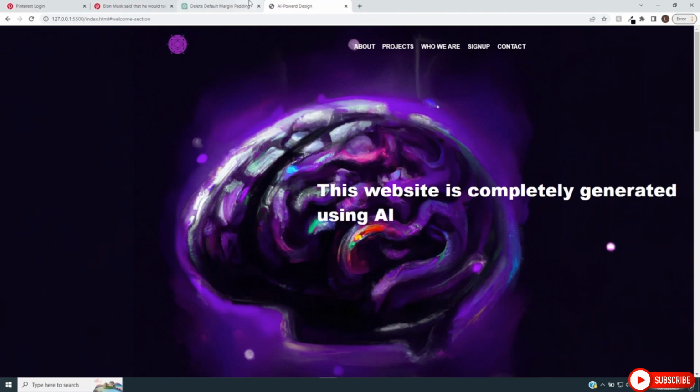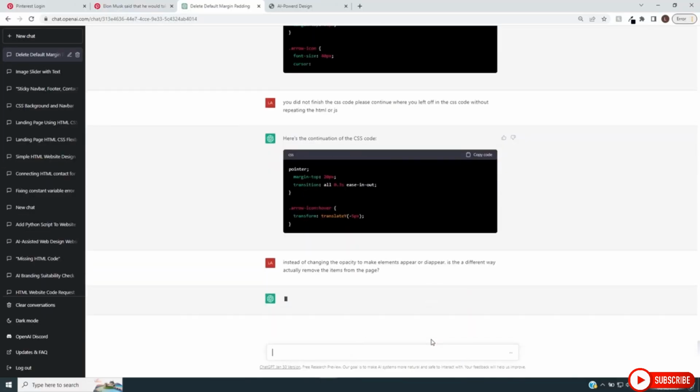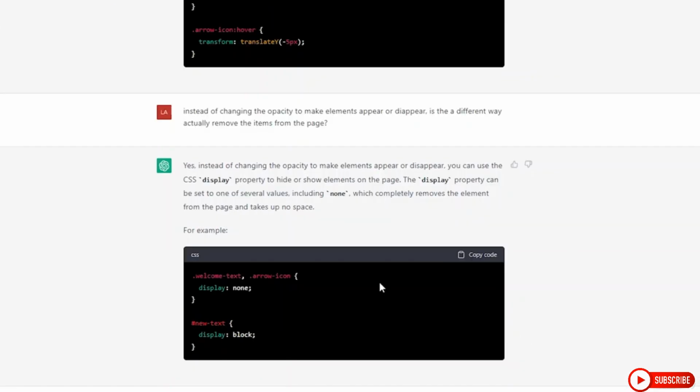So let's ask ChatGPT if there's a way to fix that. Instead of changing the opacity to make elements appear or disappear, is there a different way to actually remove the items from the page? And I'm going to hit enter. Alright, so here it tells us that we can use display none, as we also saw on our lesson on responsiveness. So we can use display none, for example, for small screens to hide elements. And now we can also use this to, instead of changing the opacity, we can just change the display to flex, as we have it right now, to display none when we want to remove that item.